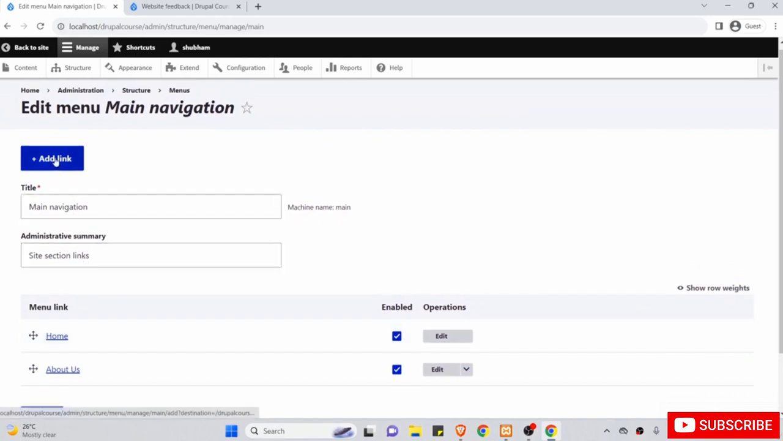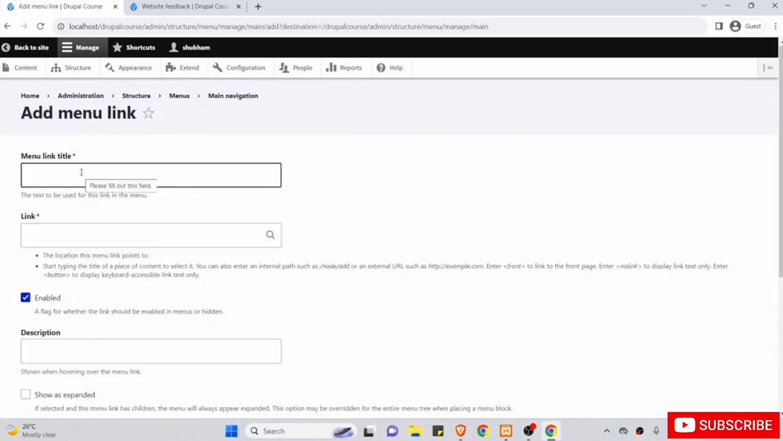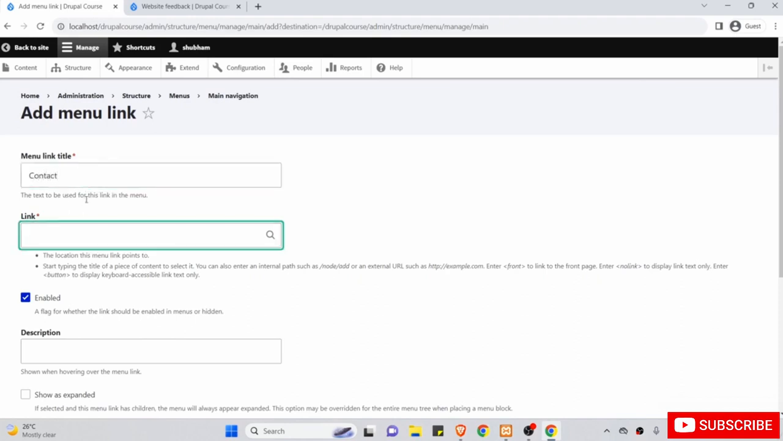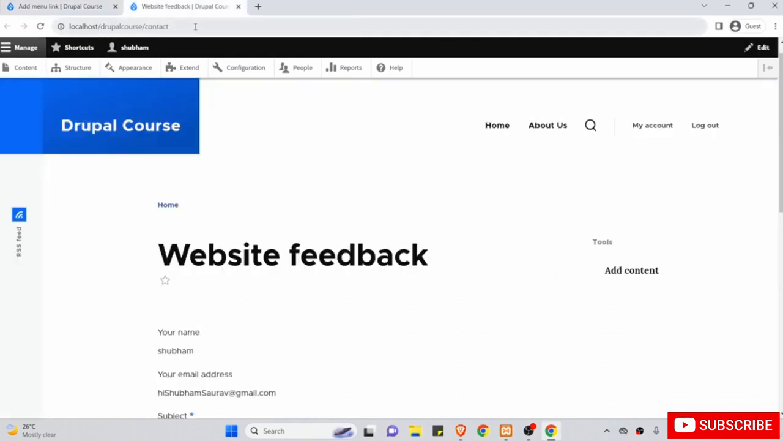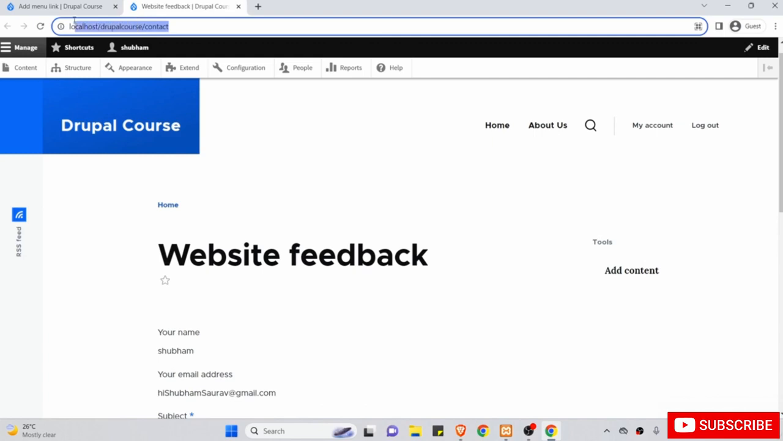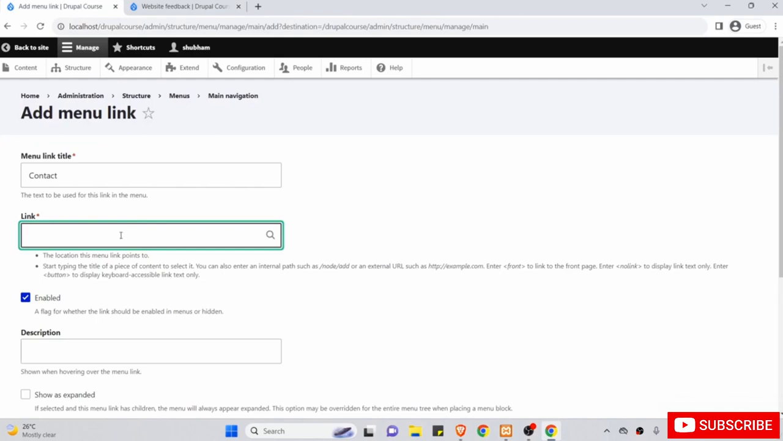So for that I will click on this add link, and in this menu link title I will enter contact. In the link we need to enter the URL. So let me go back to the website, and I will copy the URL of this contact page. Now remember, we don't need to copy the entire URL, we only need to copy this part. So copy everything after Drupal course, and then go back and paste that part here.